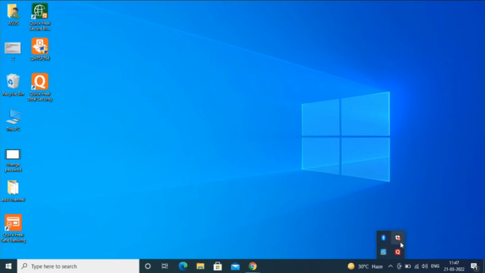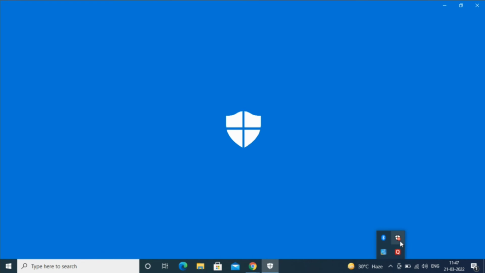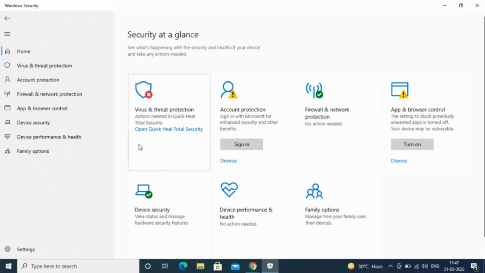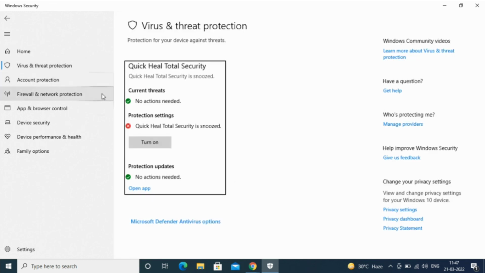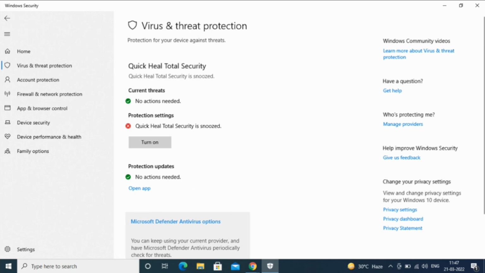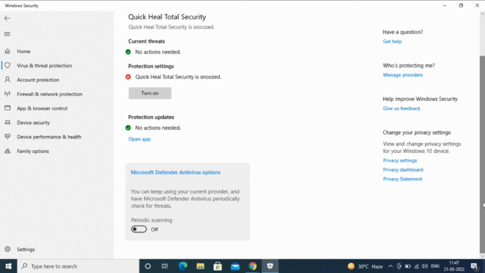For the last time, we'll check whether the Windows Defender is permanently disabled or not, as well as the Quick Heal antivirus. You have to go to Virus and Threat Protection. Here it is, the Quick Heal Total Security is turned off, as well as the Microsoft Defender antivirus is also off.